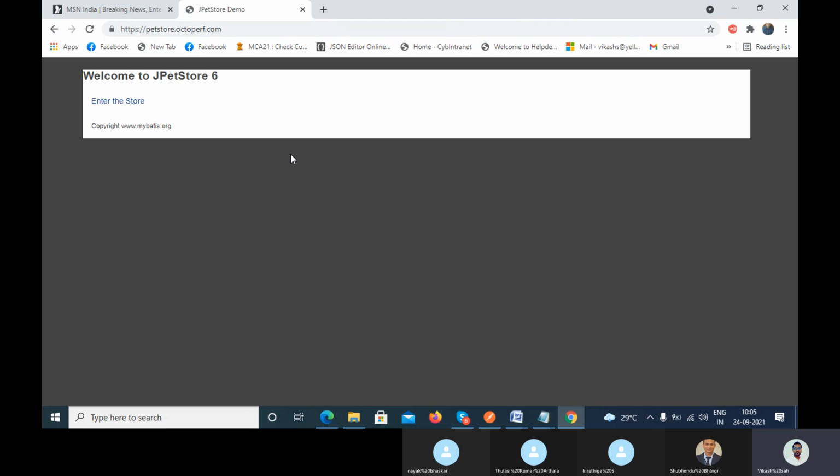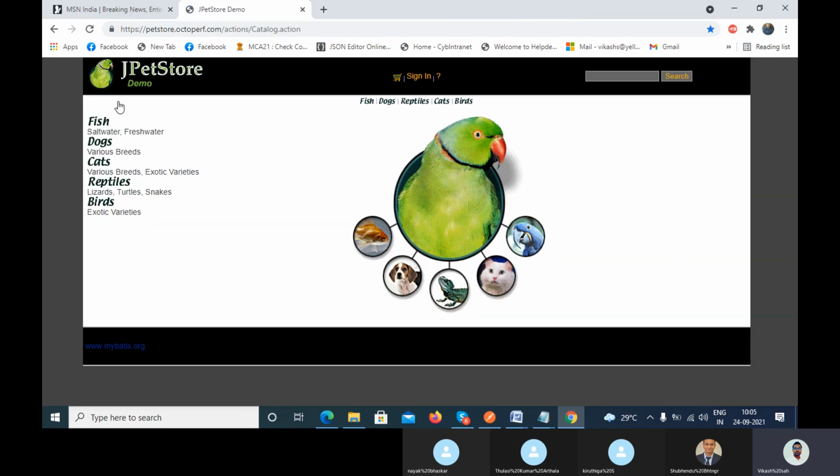So what happens when you close the browser? When you close the browser, the session ID will expire for that particular person. When the new person comes, the browser will assign a new session ID for that particular person.